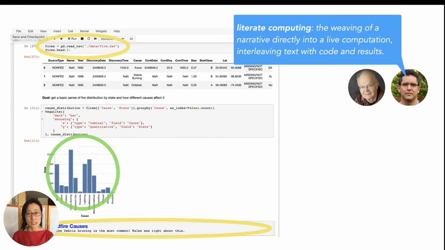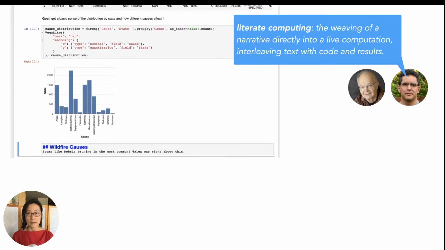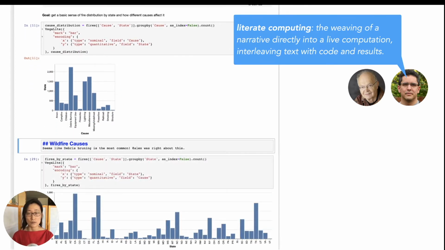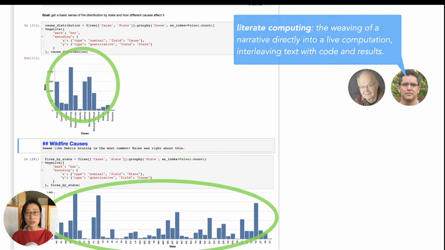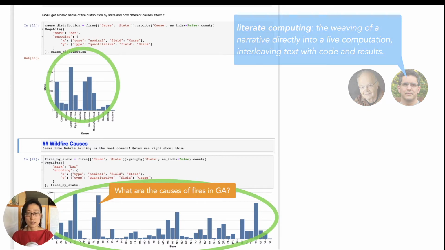However, this experience could become a little lacking as I explore the data further. So here I have an analysis of wildfires in the United States, and I have created a visualization of the distribution of causes of fires. As a next step, I visualize the distribution of fires by state. And I noticed that Georgia has a surprisingly high count, and I want to filter the cause distribution by Georgia.